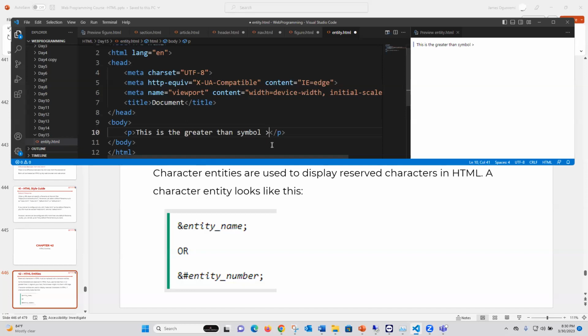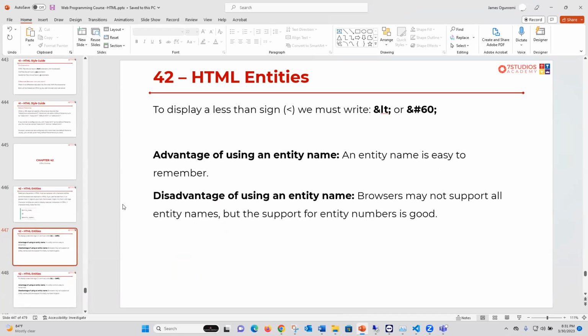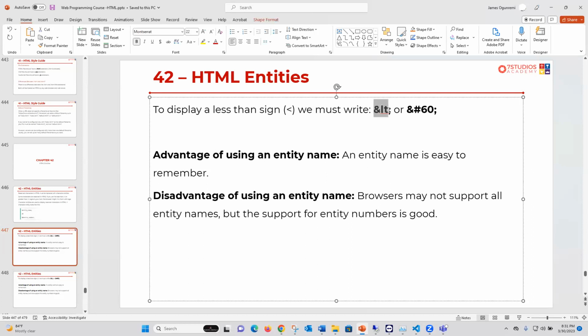This kind of character is what they call entities, or character entities. So what we want to do now is use codes to form these character entities in a way that our browser, or whatever we're using, will not be confused. To display the less than sign, we must write ampersand LT and then a semicolon. That will display the less than sign.